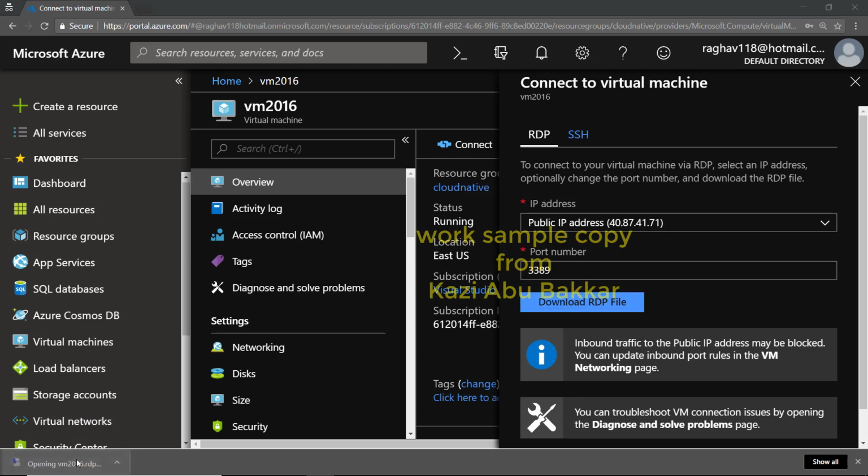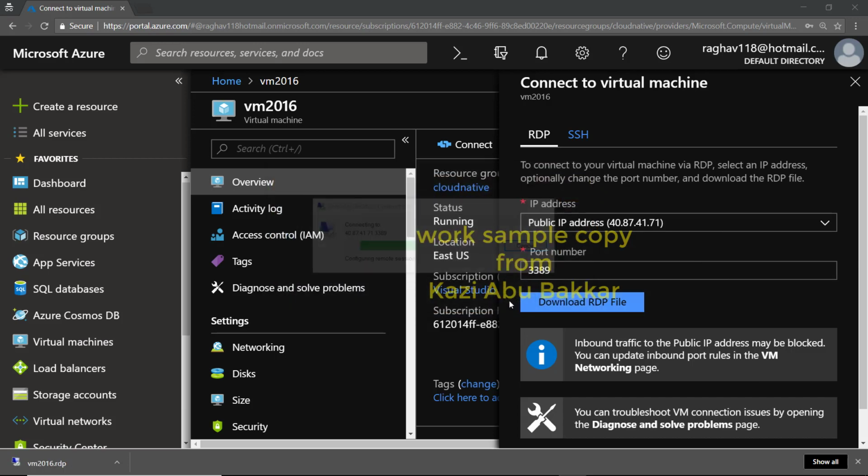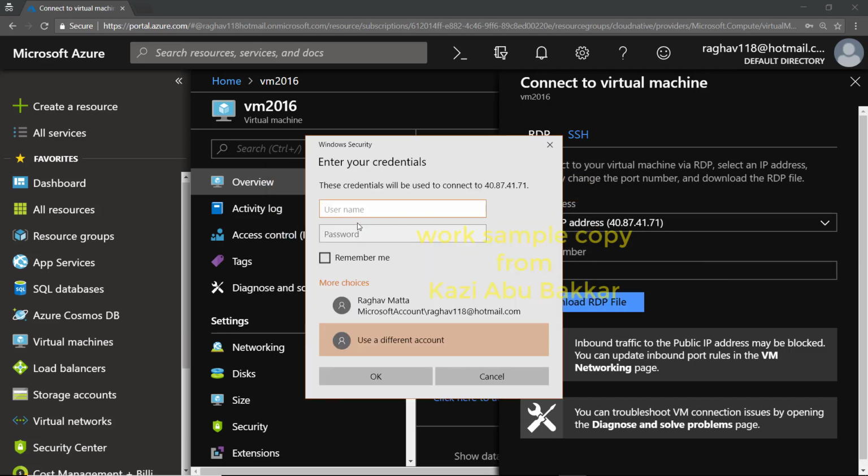Okay, the RDP connection file has been downloaded to our local machine. Let's open the RDP file. A new remote desktop connection dialog pops up. So click on Connect. And now we need to enter the credentials which we assigned to this VM while creating it. Click on OK to proceed with the connection.